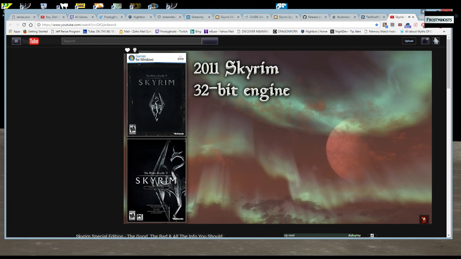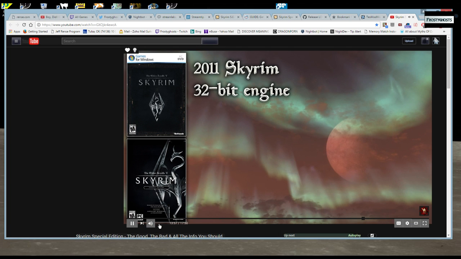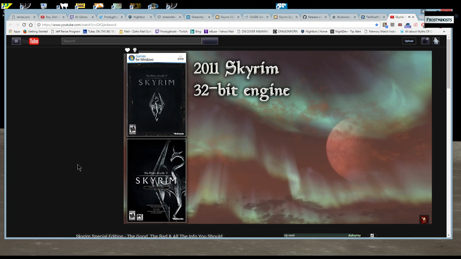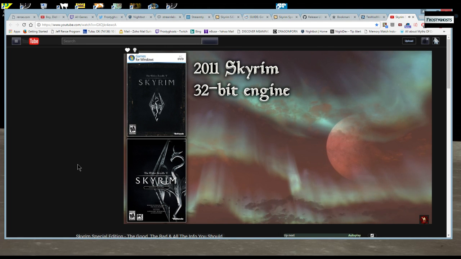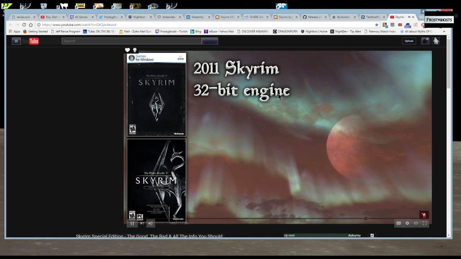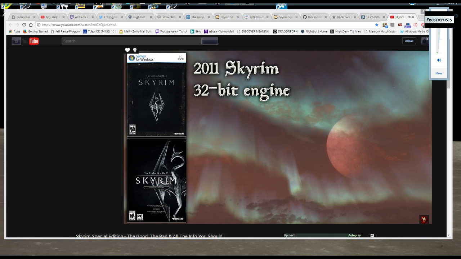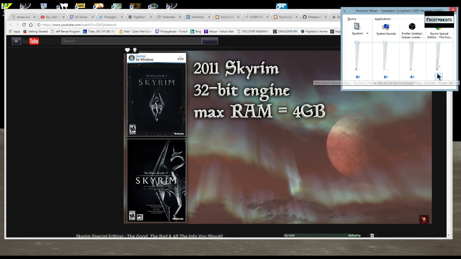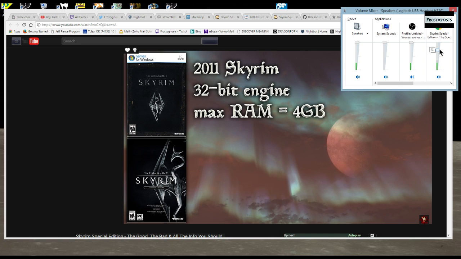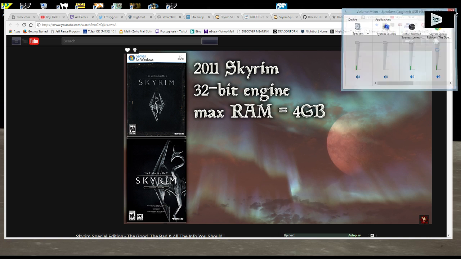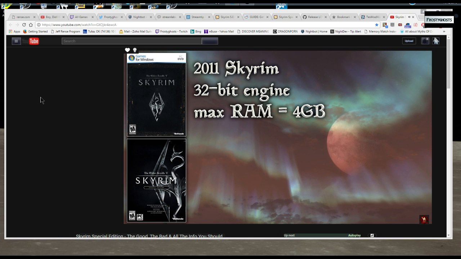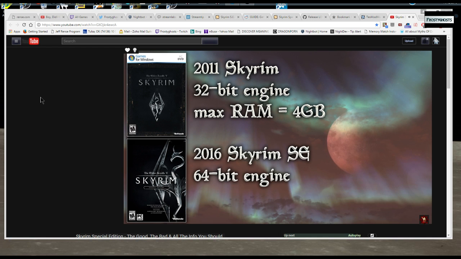So 2011 Skyrim runs on a 32-bit engine. When you mod Skyrim out a bunch, it will at some point start crashing. Despite having a huge beastly PC, the 32-bit engine just cannot handle it. Now, using rounded numbers for simplicity, a 32-bit engine has a maximum RAM usage capacity of 4 gigabytes. So even if you have a PC with 16 gigabytes of RAM, the original Skyrim and its 32-bit engine can only use a maximum of 4 gigabytes of that RAM to run the game. So 2011 Skyrim is a 32-bit engine with a max RAM of 4 gigabytes.